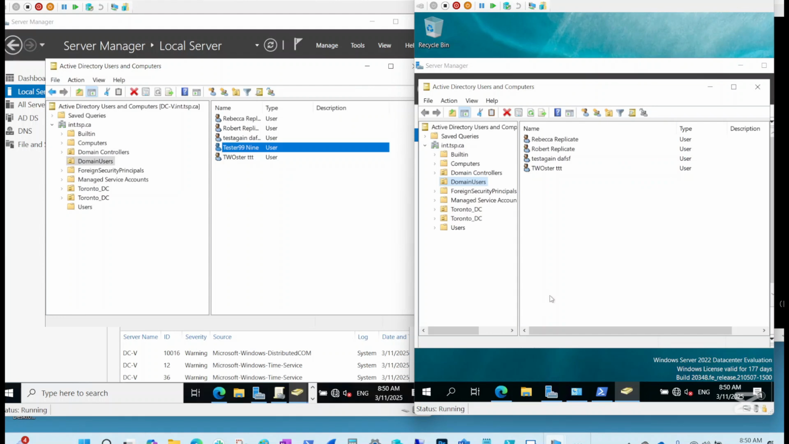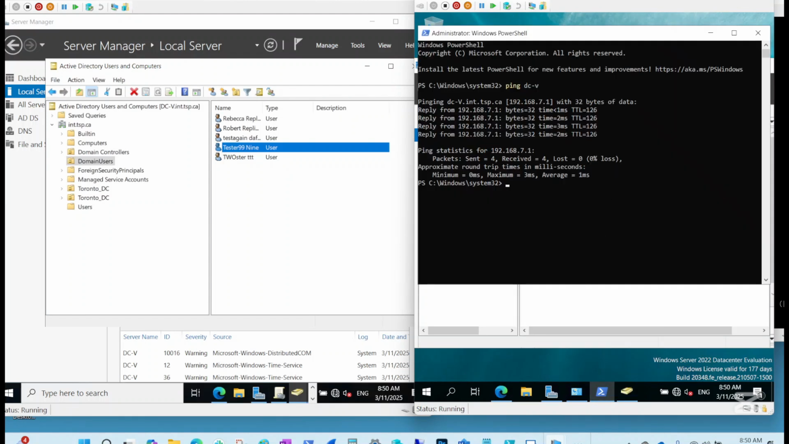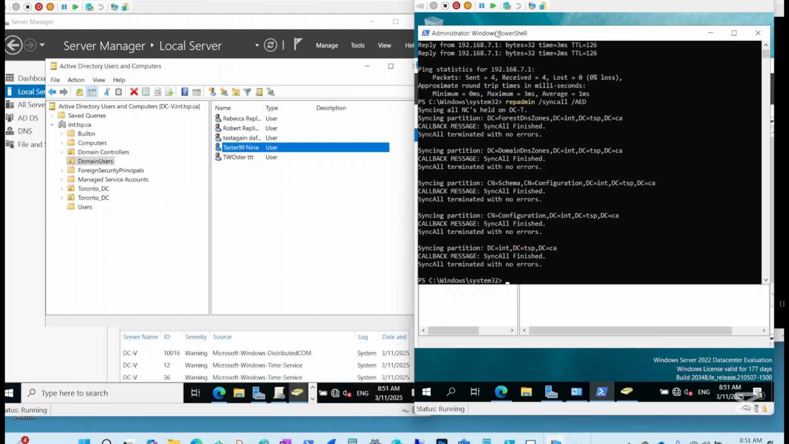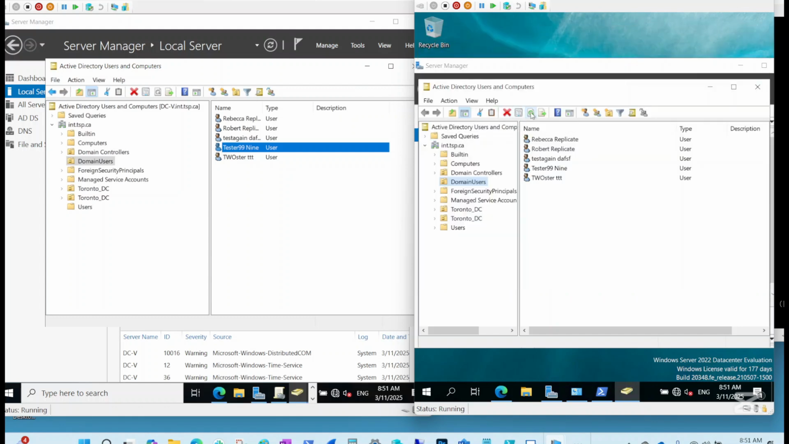Trying, it's not showing up. Sometimes you need to force the replication. Last time it just appeared right away, but I'm going to try to force it. And now it showed up. So that's how I replicated two different sites in one domain with two different network subnets. Thank you.